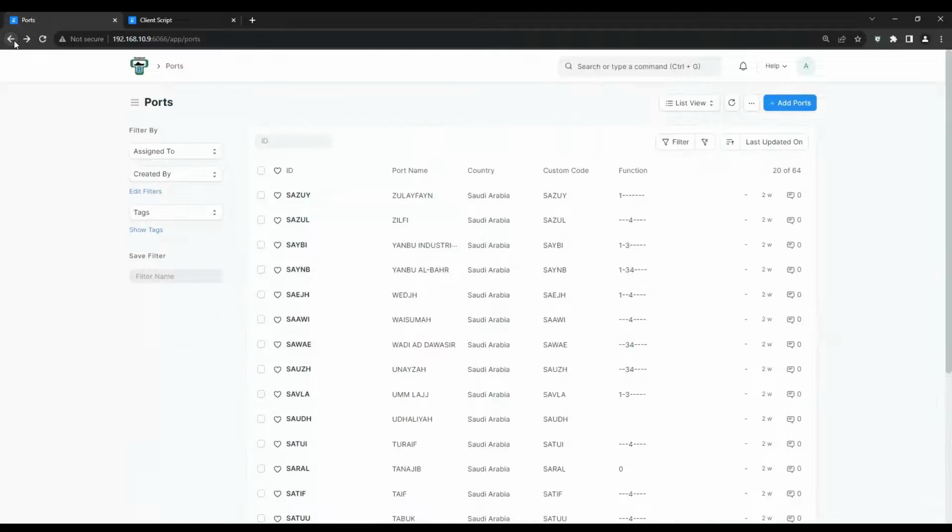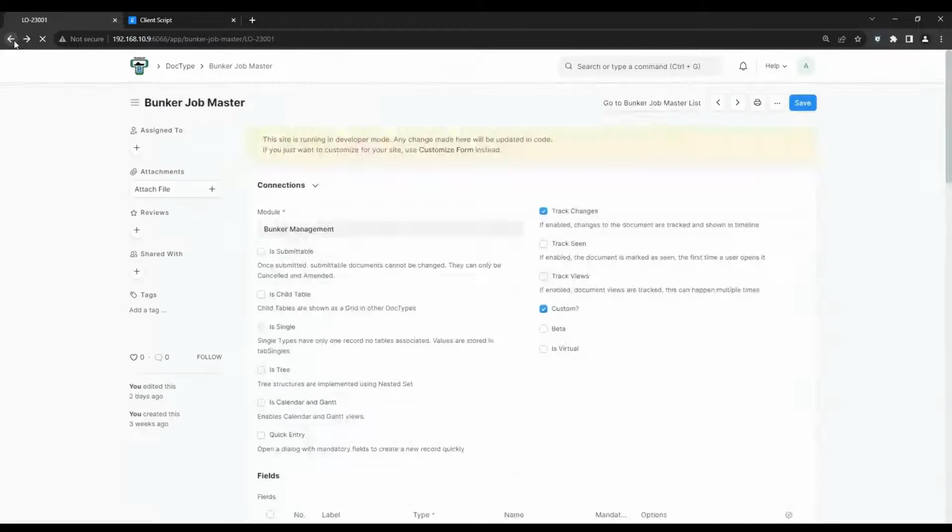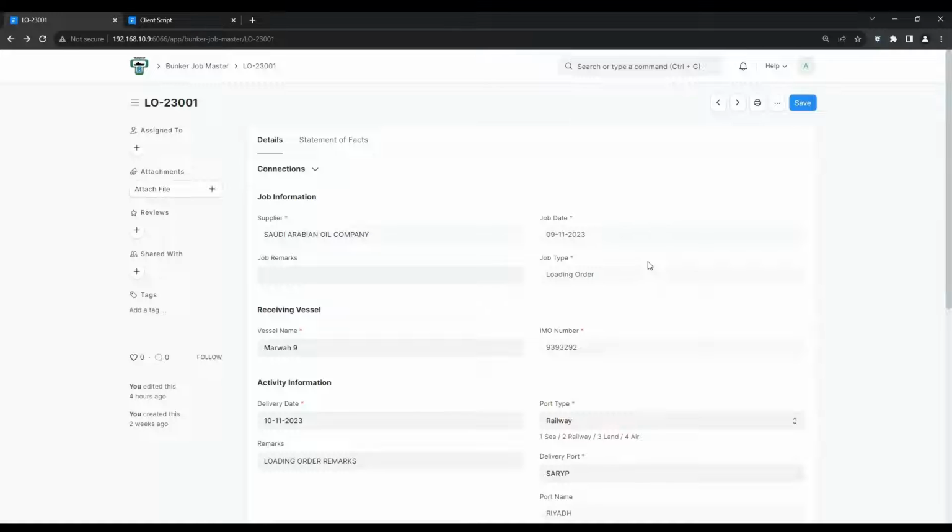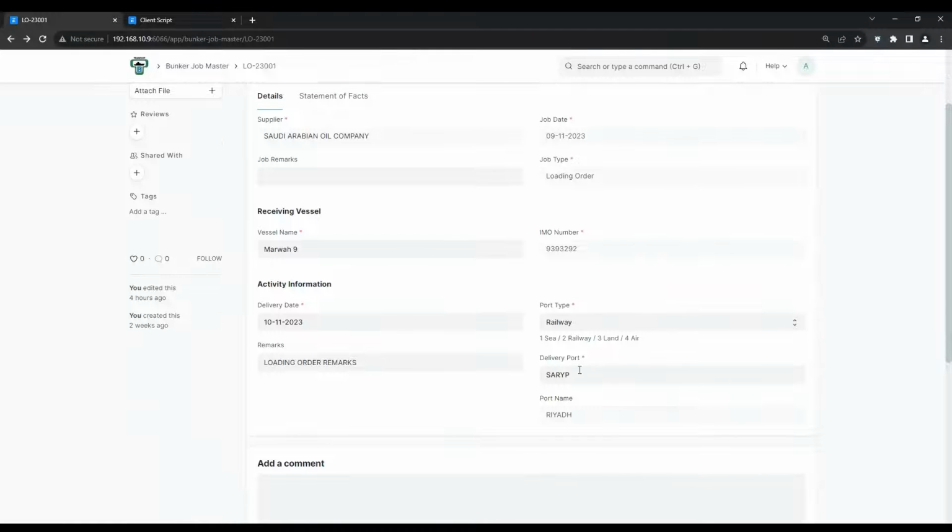Let me bring back the bunker job master form. Before we start with the client scripting, I want to show you that currently the delivery port field does not have any filtering yet. As a glimpse on the set_query function, I want to filter the delivery ports to display in its drop-down list only those ports which contain the value number 1 in its function, like Jeddah and Dammam, which are seaports. Right now, Riyadh Airport is showing. This should not appear next time once we have added our client script.